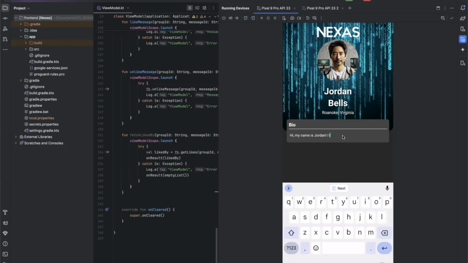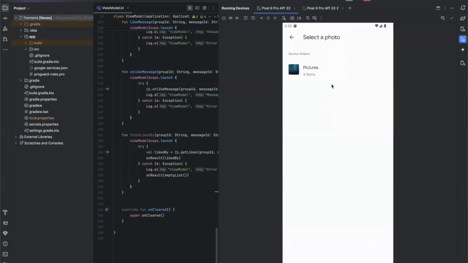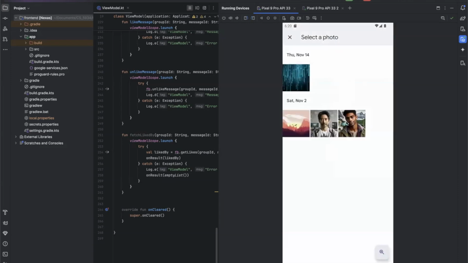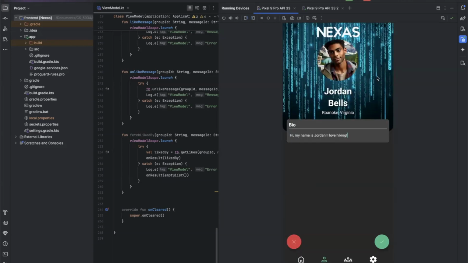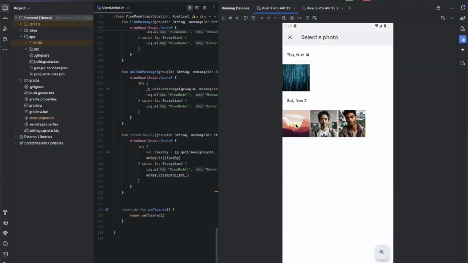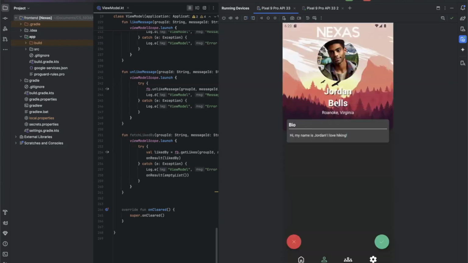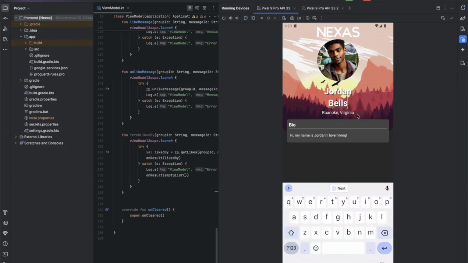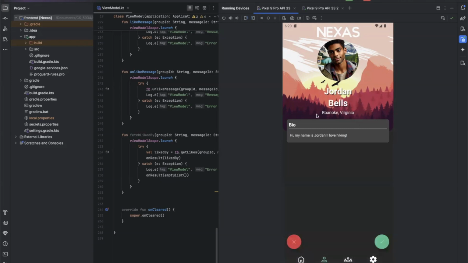So I can add more to my description, or I can change my profile image, and I can even change my background image. And then you can also change your name if you wanted to, and you can change your location by clicking on the location, but that will be demoed later in location services.